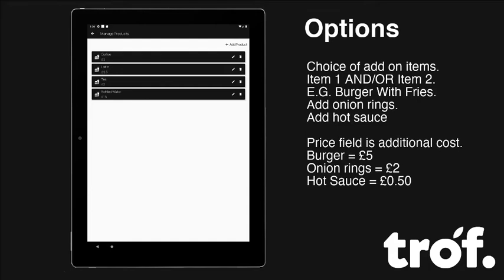So the main thing to take away from this is that variations are compulsory options between different variations of the dish or the drink. Options are completely optional, as it would suggest, and they are add-ons or upsells. So you might say with a pint of beer, add crisps for 70p, for example, is a good one there.